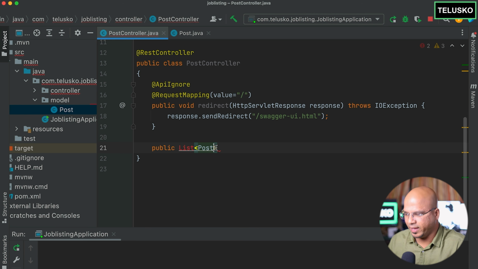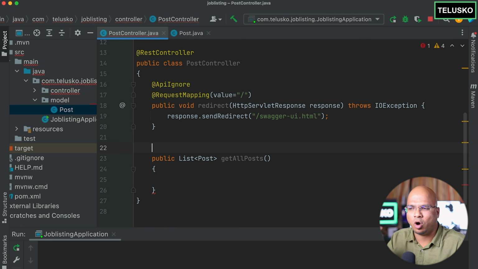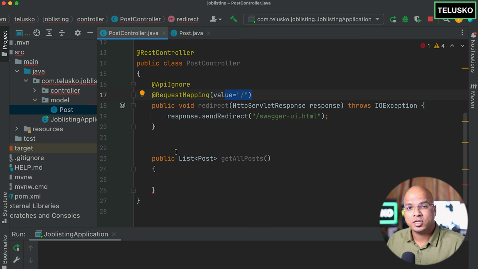So we can import the package. That's imported. And we have to also import the list. That's done. So if I want to fetch, what method should I have? I can say getAllPosts, even that works. And the name doesn't matter, right? So we can say getAllPosts. And now I want to do a mapping for it. So when do you call this particular method? See, of course, the home page is done. Now the home page returns the Swagger page.